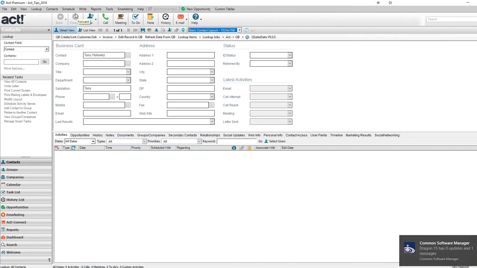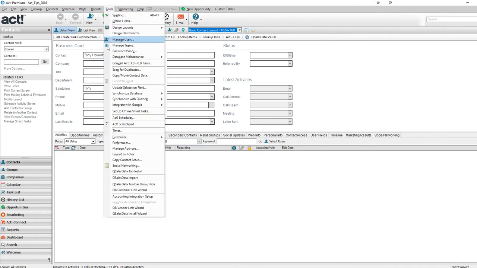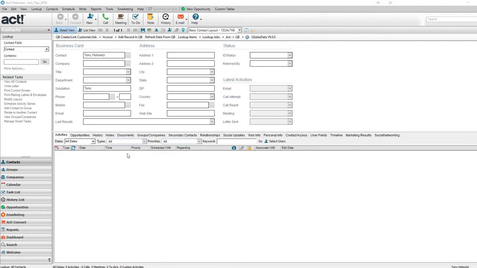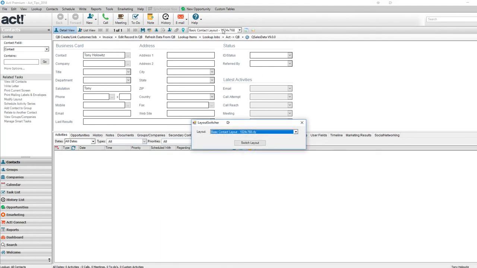First, you're going to go up and click on Tools. Then you're going to go down and observe that the Layout Switcher is now right here. By clicking on that, now I can switch my layouts right here instead of having to go up to the toolbar. So it's just an alternative way to do it. So that's how you can switch the layout.